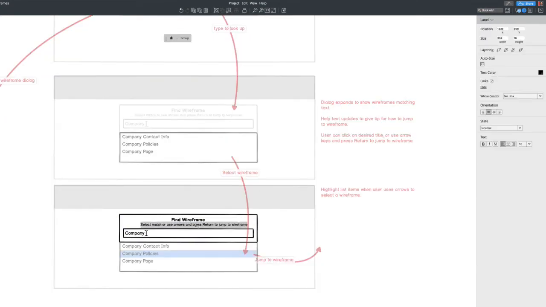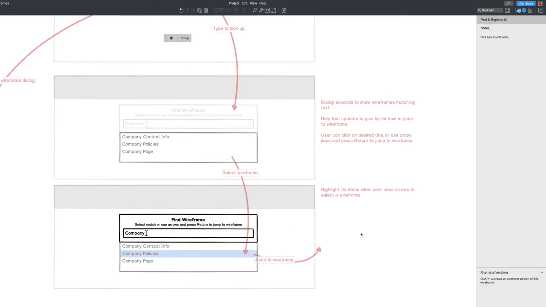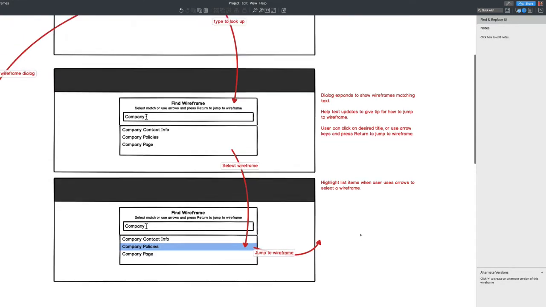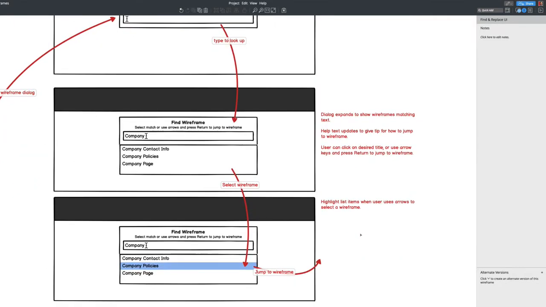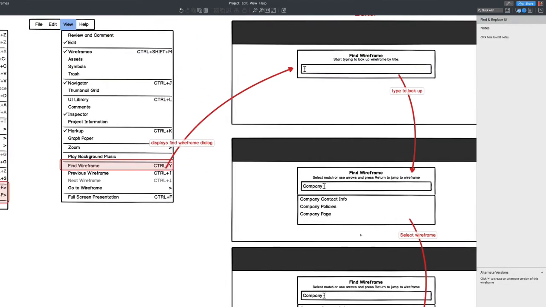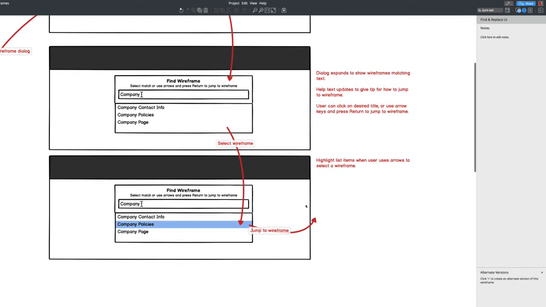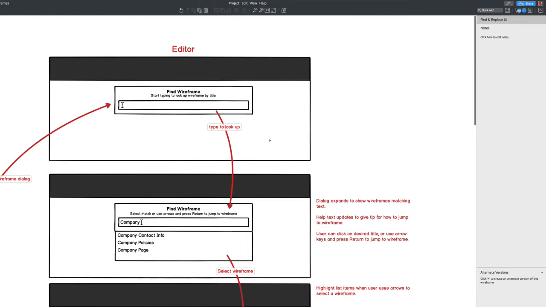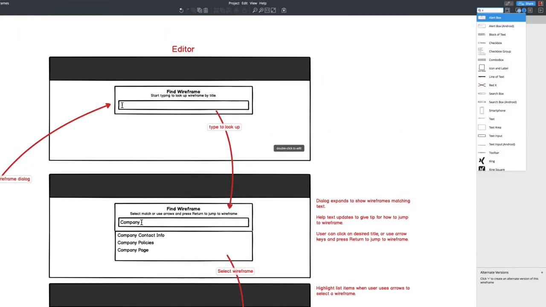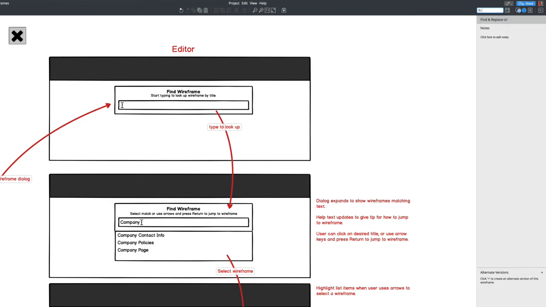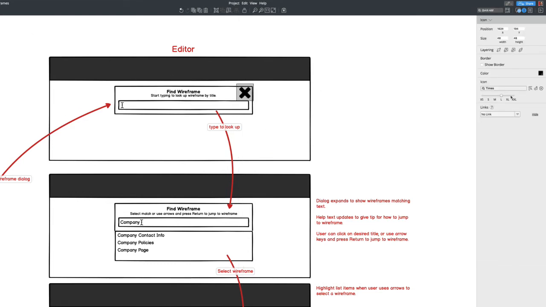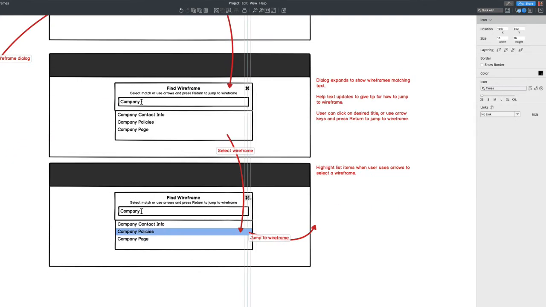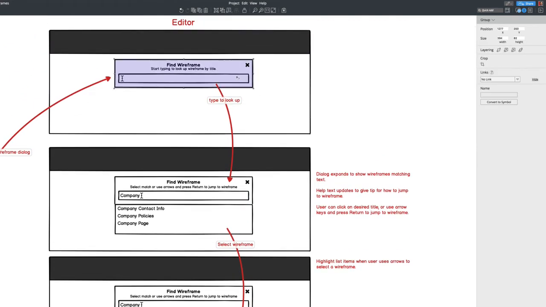I'm not sure this is going to be something that's incredibly easy to implement. I think this would be a pretty unintrusive way to just jump to a wireframe. Just have something pop up. Whether we need close icons here. Just going to drop these guys in here. We need a clear as well. Let's use close again.